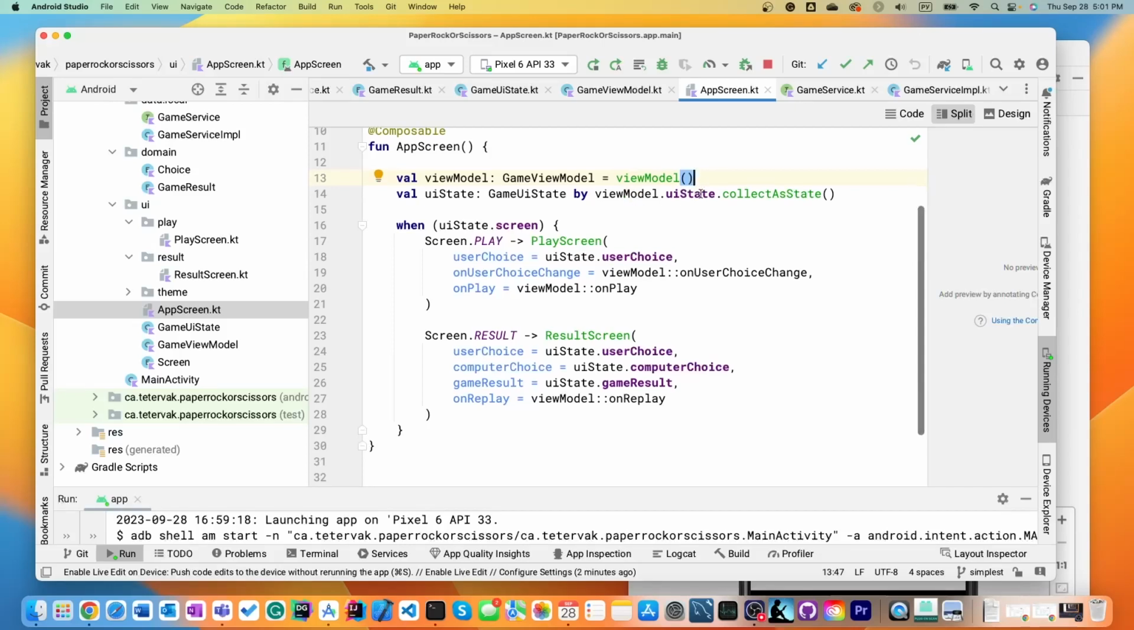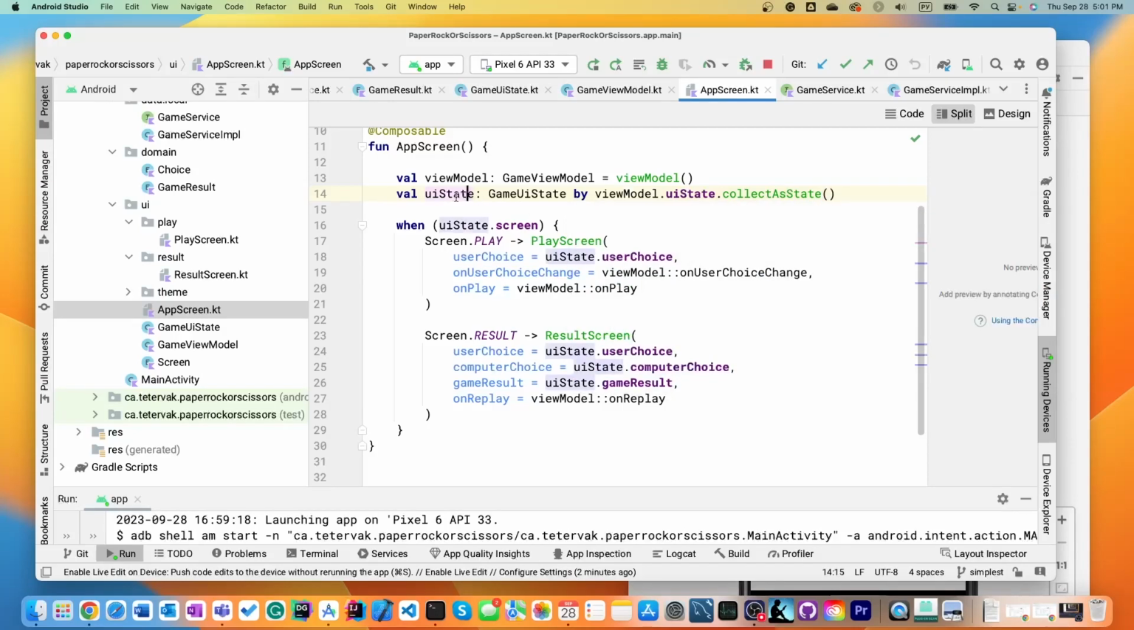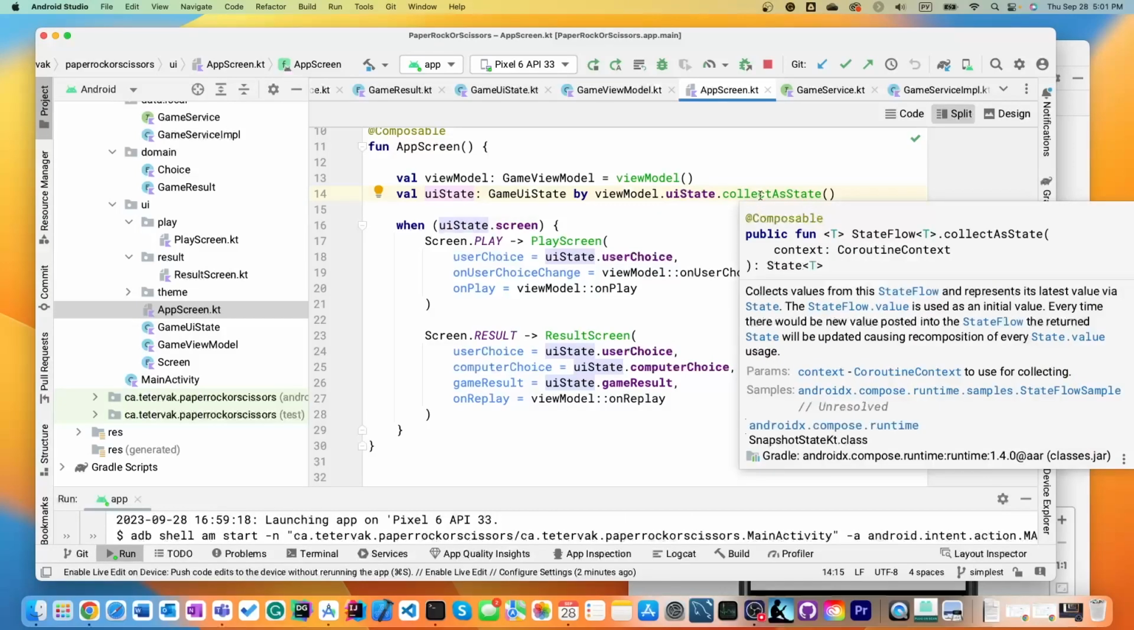Remember that view model contains flow, but in order to trigger screen, we have to collect it to state. Now it is state. I'm using the by shortcut, and this is delegation. So this variable is delegating getter to the container. So each time when we use it, it calls get value from the container. All right?